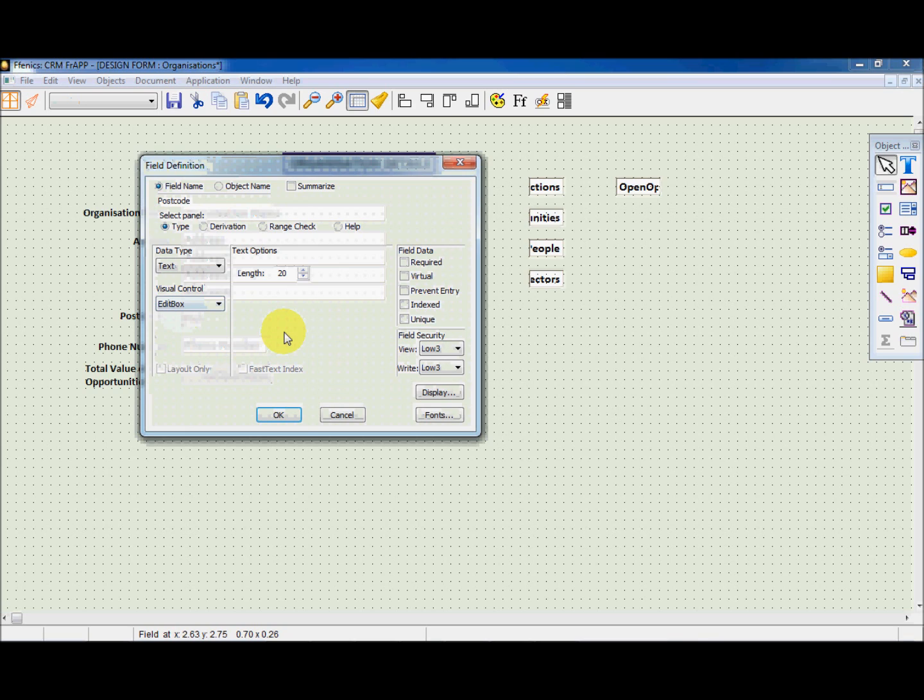That's the label created. Now let's create the field by clicking on the edit box in the objects toolbar. The cursor changes to show the object type we are creating, and we then click where we want to create the field. The field definition dialog box is then displayed.